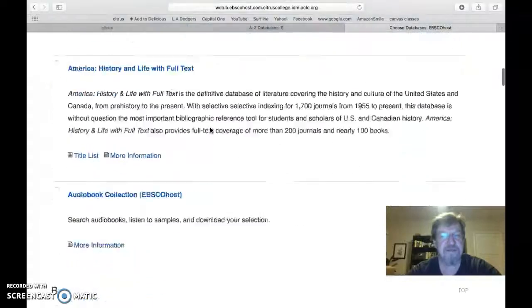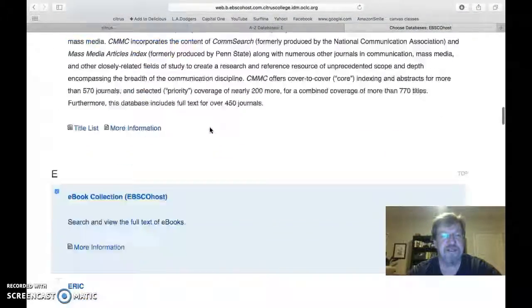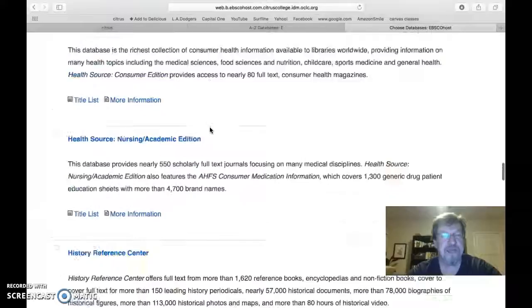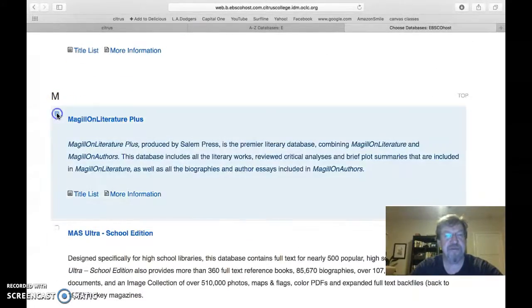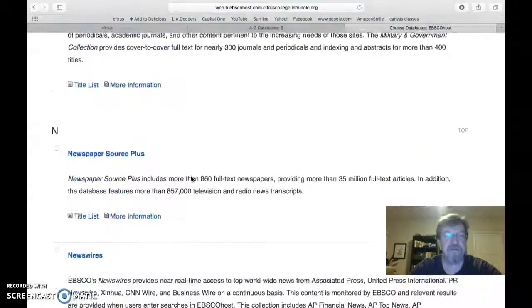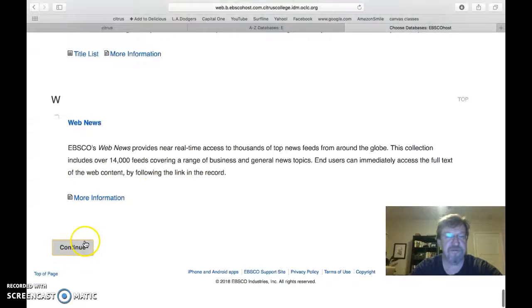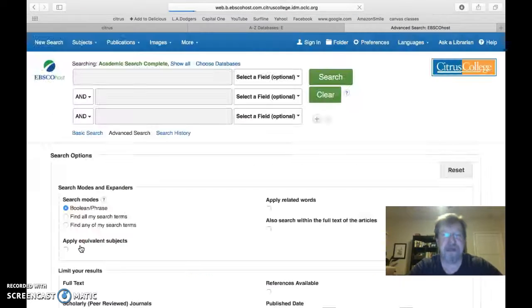The only thing I think you need to check here before we do a search is go under M and get to here, MasterFILE and Literature Resource Center Plus. Check that one. Once you've checked that one, then you go to the bottom and hit continue. Let's go to the search box.